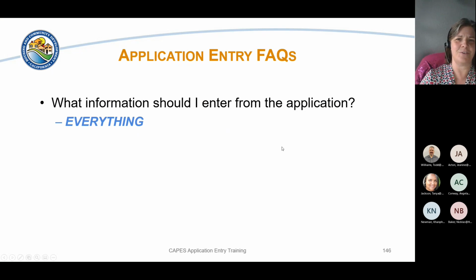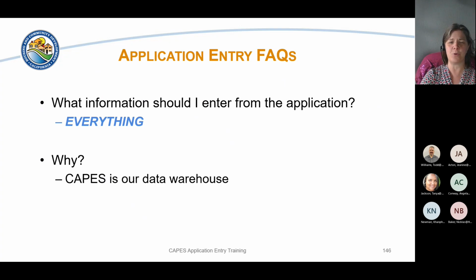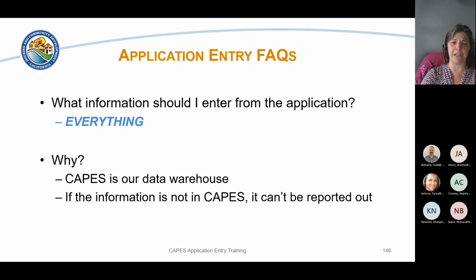So, of course, we're system people here in ASU, so we would encourage you to enter all of the data that is provided in the application and the application documents, or go through and make sure that it gets updated as soon as possible. If that data is not in CAPES and it's not in CAPES accurately, we can't actually report it out.